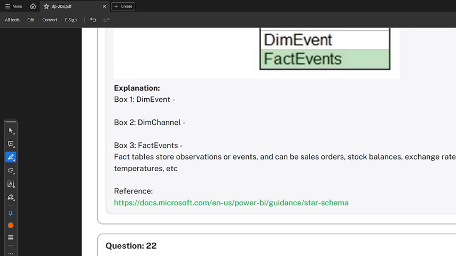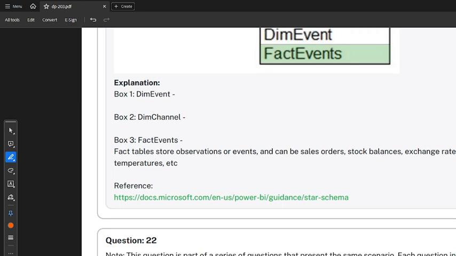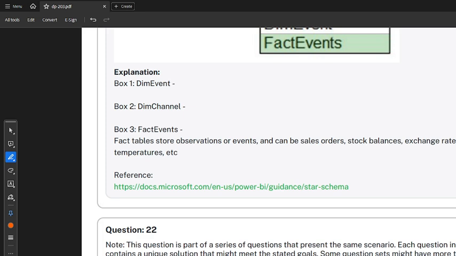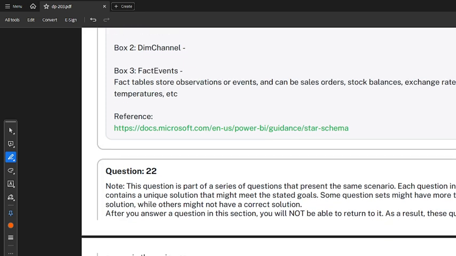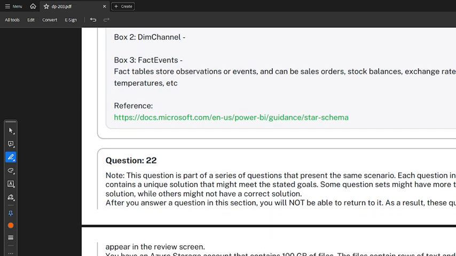Question number 22. This question is part of a series of questions that present the same scenario. Each question in the series contains a unique solution that might meet the stated goals. Some question sets might have more than one correct solution, while others might not have a correct solution. Once you answer a question in this section, you will not be able to return to it. As a result, these questions will not appear in the review screen. So what are they asking?